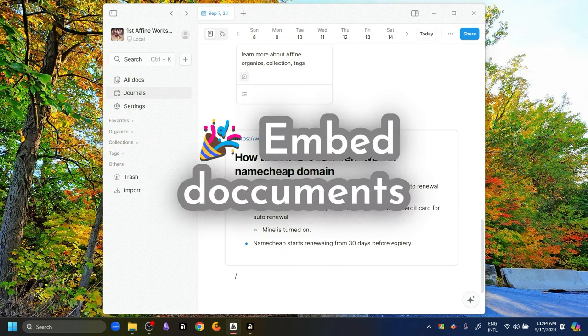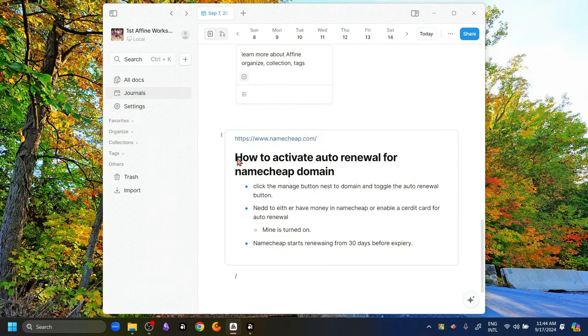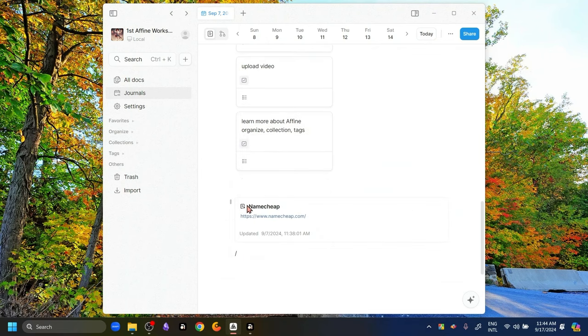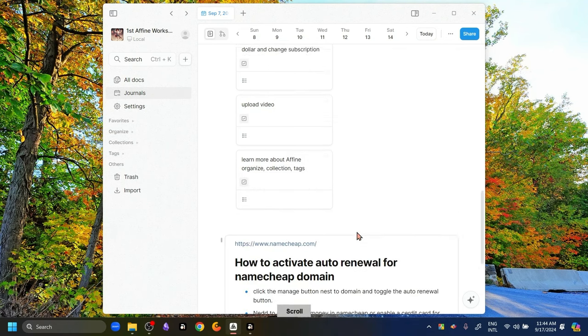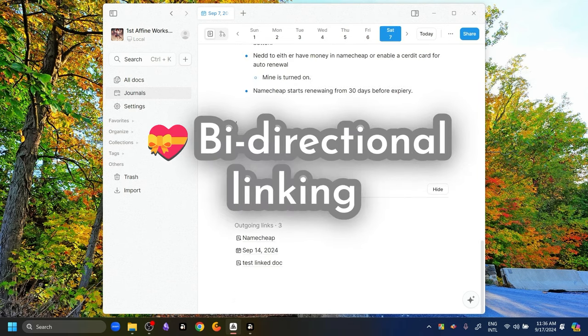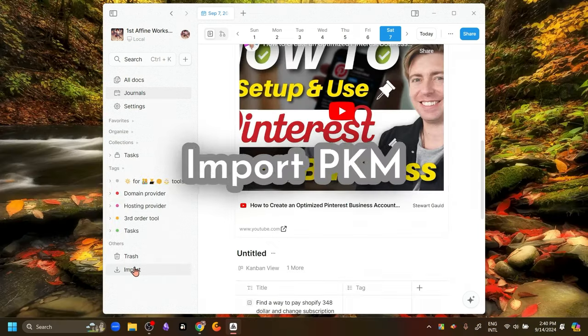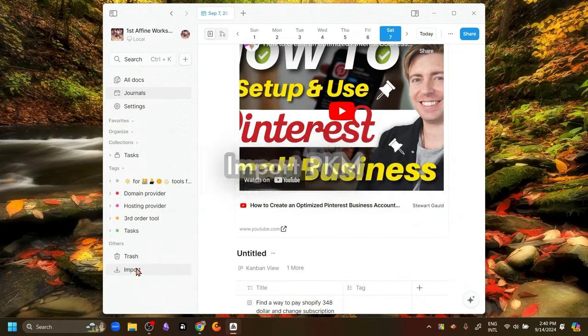Another thing that I want to emphasize is that there is an option to embed a document inside another, which is not present in Anytype at the moment. Here's the embed view, where the contents of this document are visible inside this document. So I turn it into card view, then it looks like this. I'm going to change it back to embed view, and here it is. Here there is also this bi-directional link option, which shows all the backlinks and the outgoing links from the document that we are in. Another thing is importing your knowledge base from other apps.